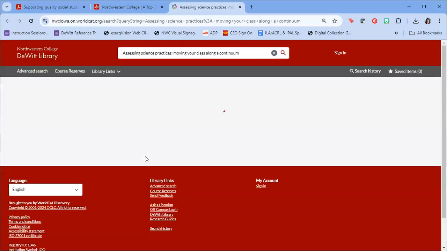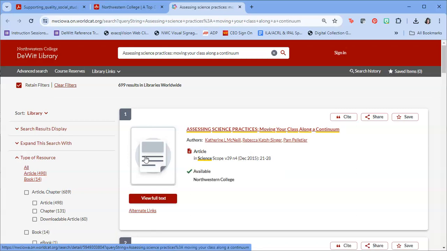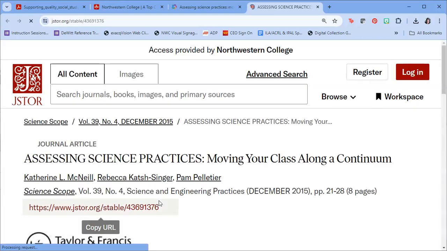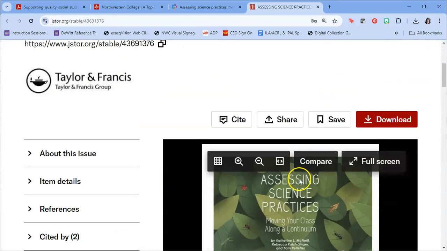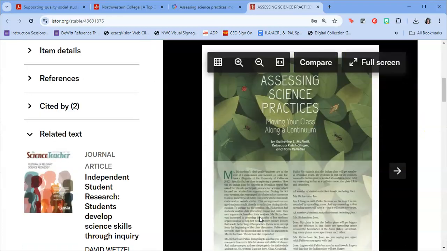WorldCat is checking our collections to see if we have access to this article. And for this one, we do. Simply click the red button to access the full text. And there it is, and you can go ahead and download the article or read it there in the window.